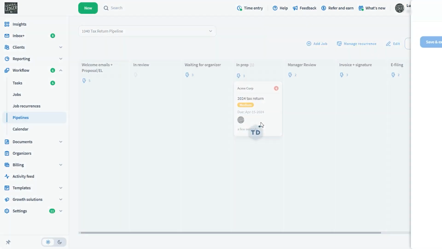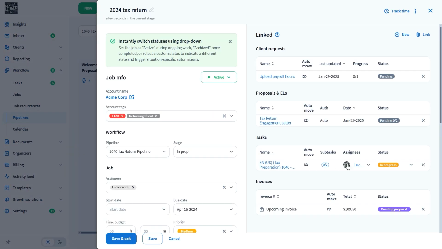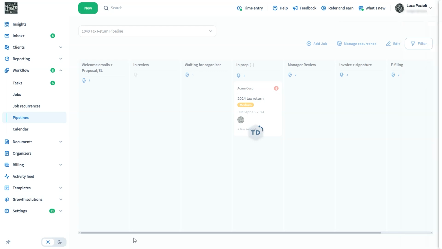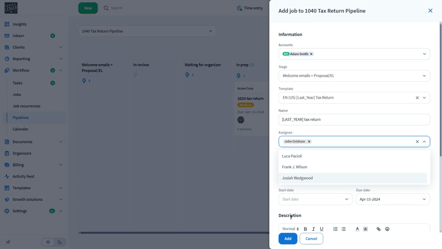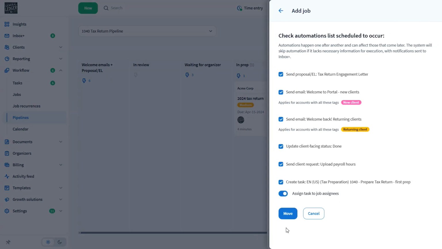Open the job card, and you will see the job assignees appear in the assignee field of the task field. However, you can still modify the assignment if you need someone else to handle the task. It works the same way if the task automation is in the first stage and you create the job.